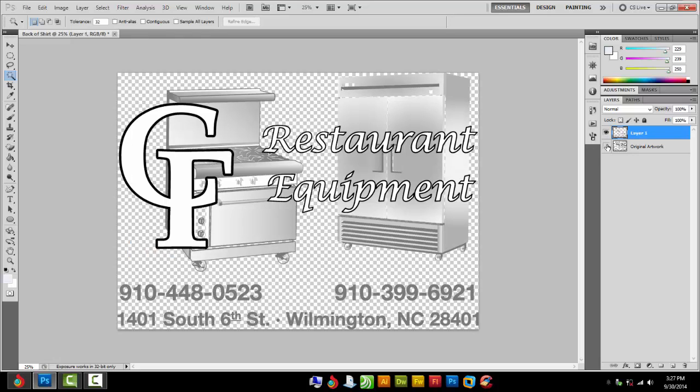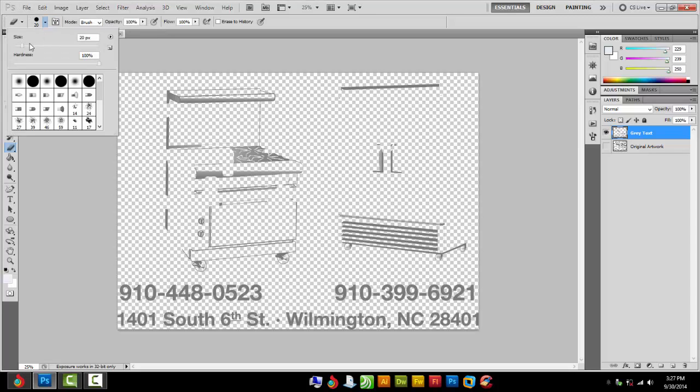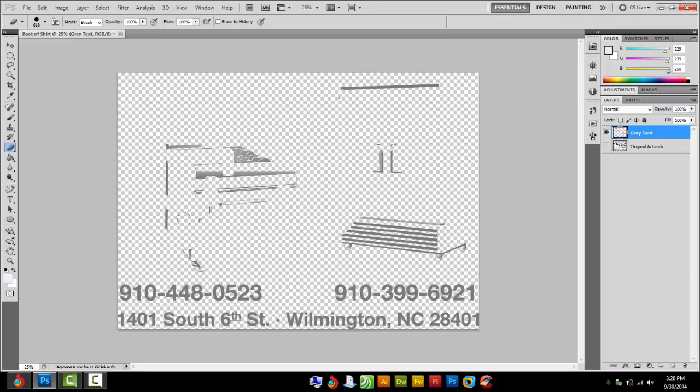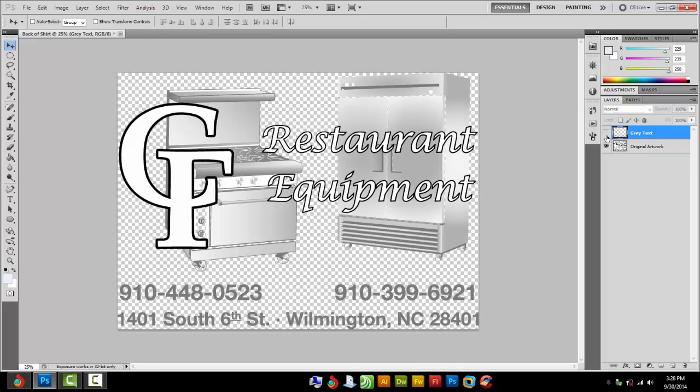Now uncheck this eyeball of the original, and you see we have just our gray text, and you can name it whatever you want, gray text. And then we're going to go ahead and erase the images here. Why is my eraser so small all of a sudden? Turn that eraser up. I'm going to turn it up more than that. There we go. Now I'll just get rid of these images. They're already preserved in the original artwork, so I already have them. I don't want them in this layer. There, now we have a gray text layer, and we have the original artwork layer.